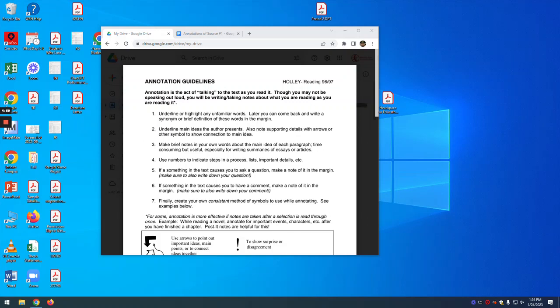Hey everyone. So before we jump into annotating, I did want to show you some annotation guidelines. This document is posted in Google Classroom, but I did want to review it here with you as well. When we talk about annotating a text, annotating is the act of talking to the text as you read it. So it's a matter of engaging with the text, writing in the margins in order to better comprehend what it is that you're reading.